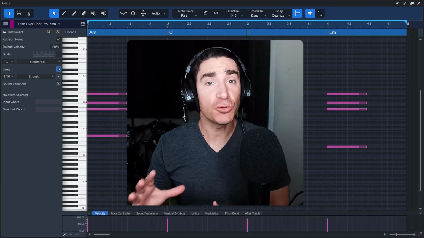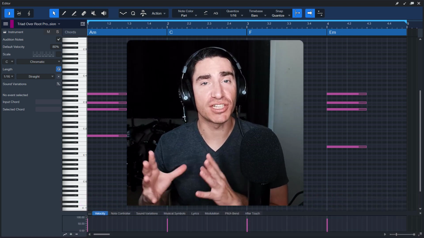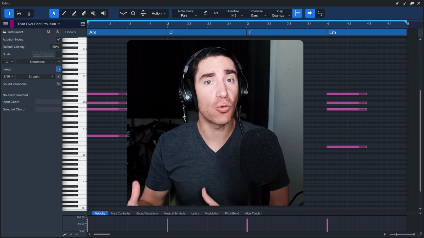Next time, we'll use different triads and not just the tonic triad over the root in a chord progression.